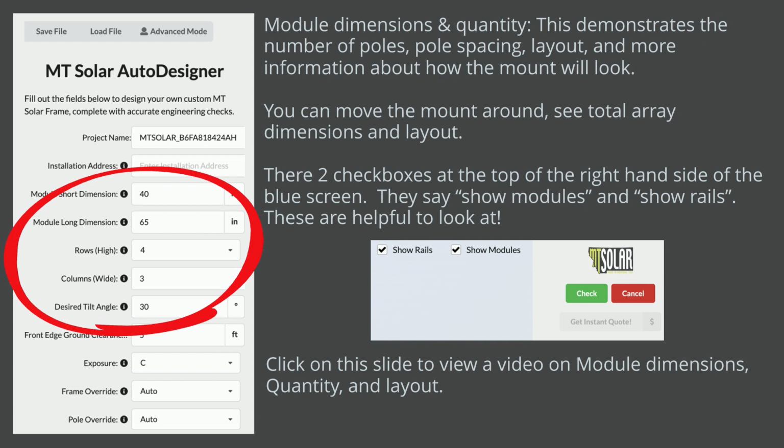Now you will enter your module dimensions and quantity. This demonstrates the number of poles needed, pole spacing, layout, and more information about how the mount will look. You can move the mount around to see the total array dimensions and layout. There are two checkboxes at the top of the right-hand side of the blue screen. They say Show Modules and Show Rails. These are helpful to look at. Click on this slide to view a video on module dimensions, quantity, and layout.